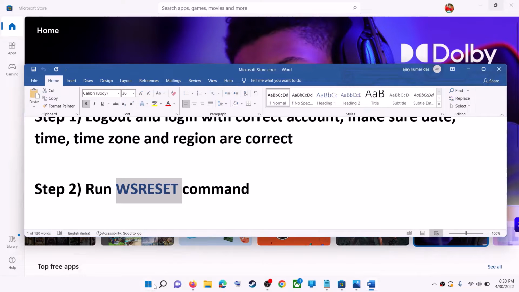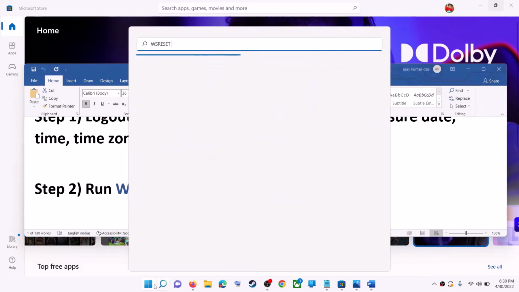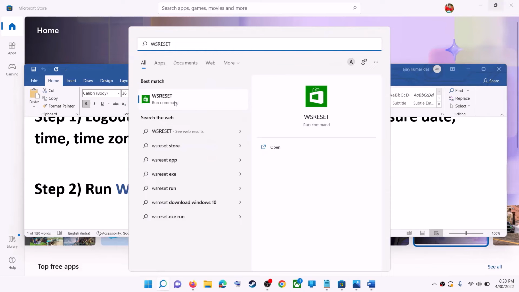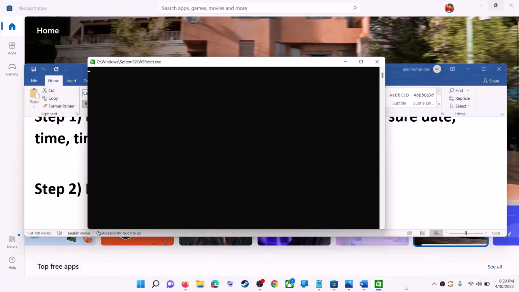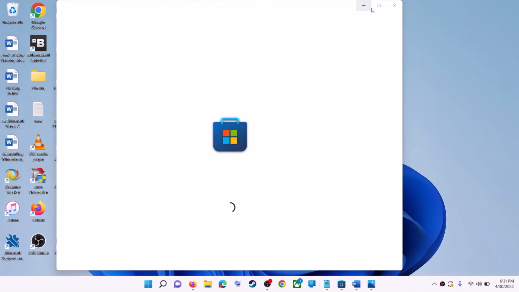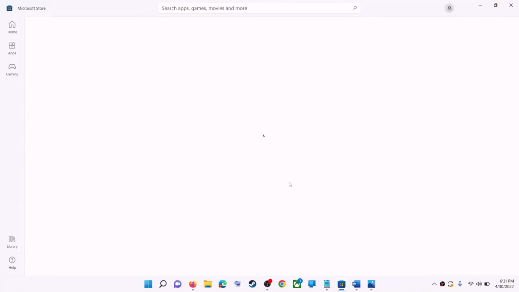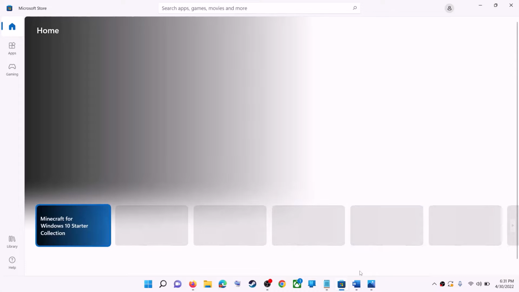So type in WSRESET in Windows search box and then click on WSRESET run command. Now this will open this black screen. Do not close this black screen. This black screen will go away and it will open Microsoft Store. Now over here you can see the black screen is gone and it's opening Microsoft Store. Now try to install the game or application.